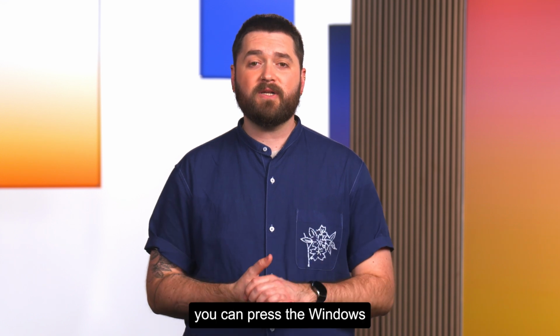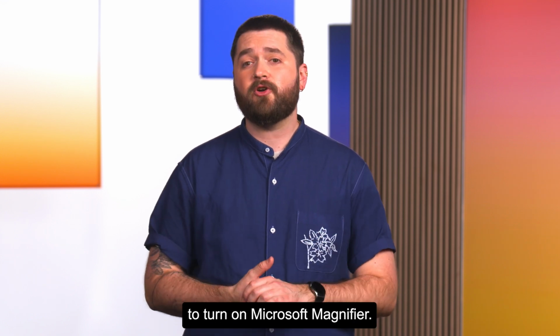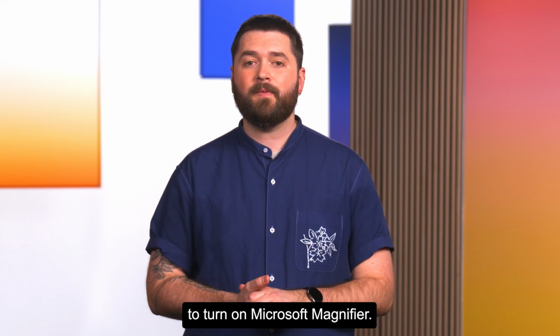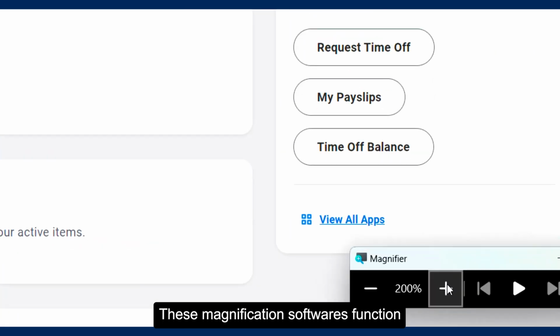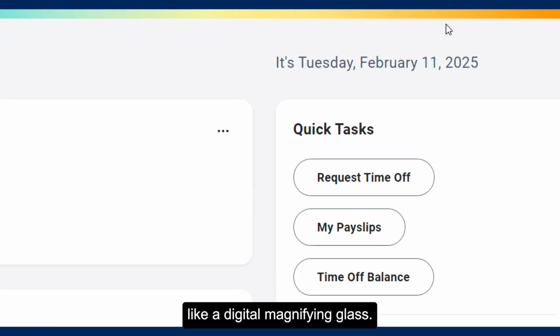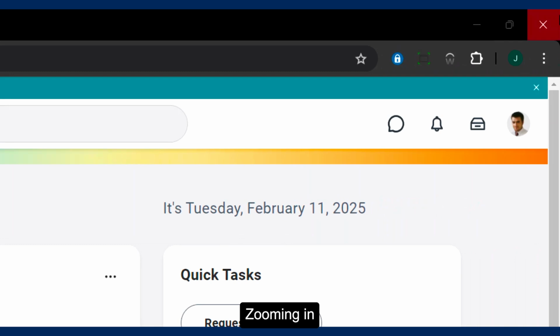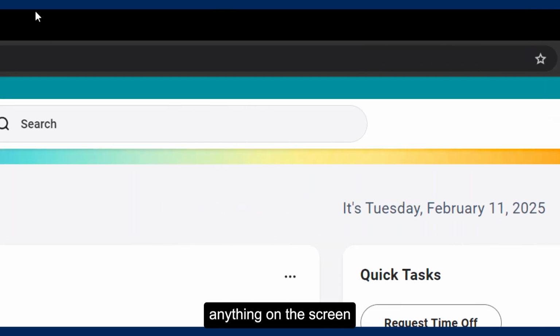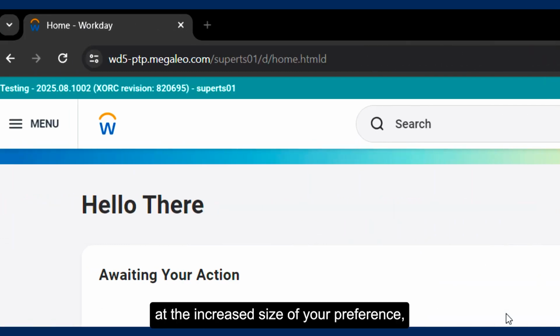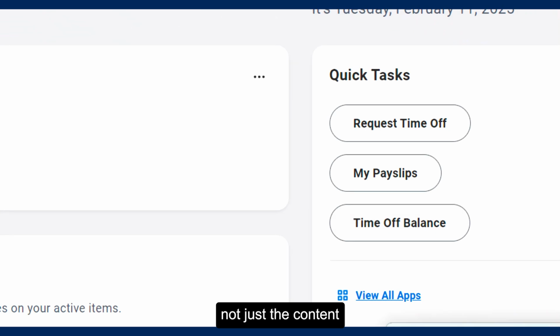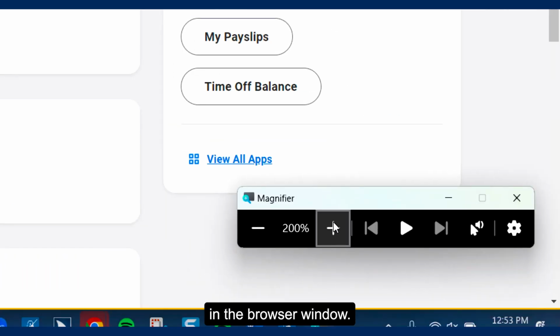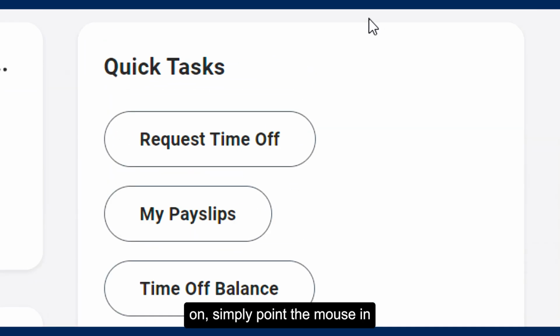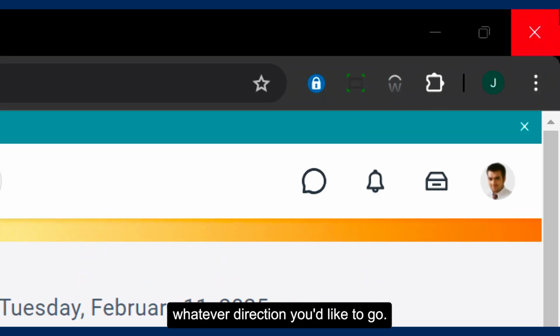On Windows, you can press the Windows and plus keys to turn on Microsoft Magnifier. These magnification softwares function almost exactly like a digital magnifying glass. Zooming in allows you to view anything on the screen at the increased size of your preference, not just the content in the browser window. To move around the page with the magnifier on, simply point the mouse in whatever direction you'd like to go.